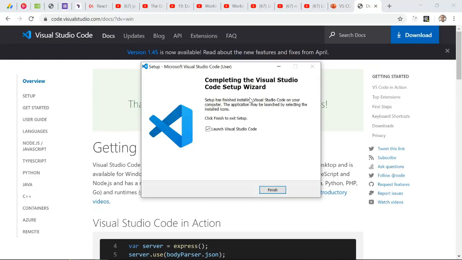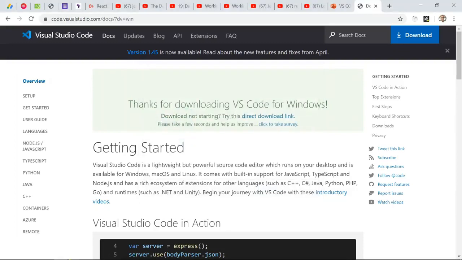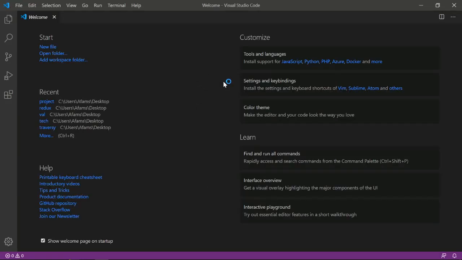Wow, it has finished. It's asking me to do what? Launch VS Code. So it's as simple as that. I can click finish, and once I've checked to launch, it will open up a VS Code environment for me, a nice environment for me to start my new work. So once you open it, I'm expecting you to see this kind of environment.